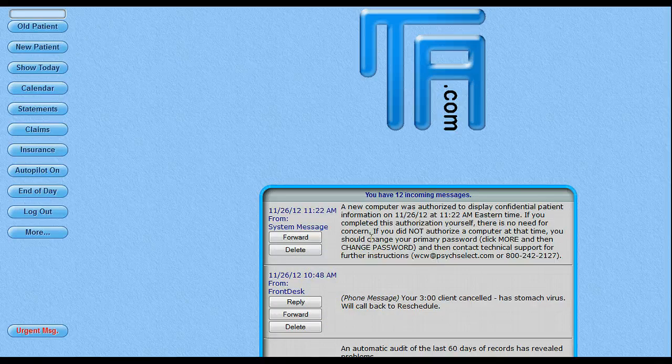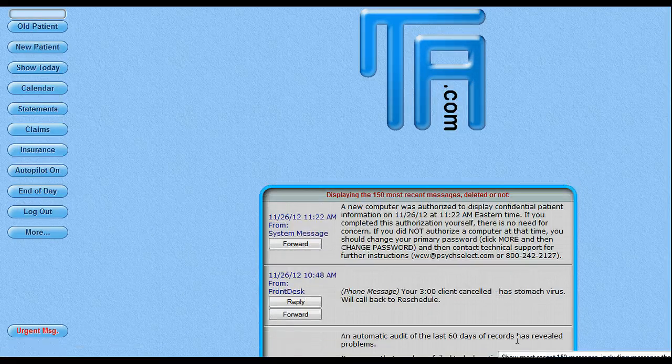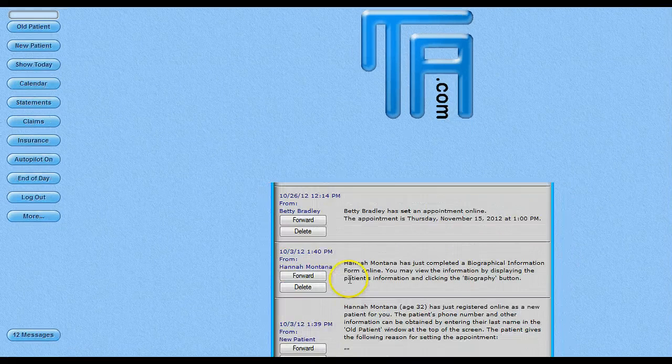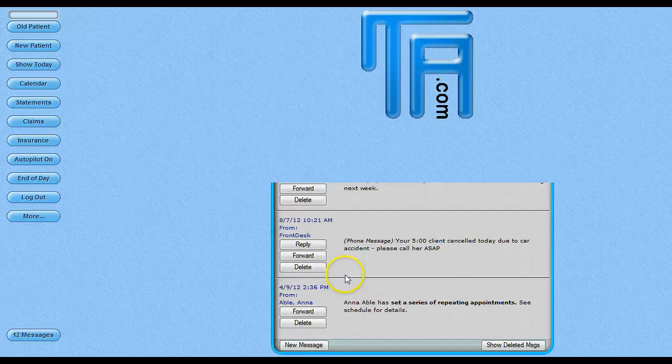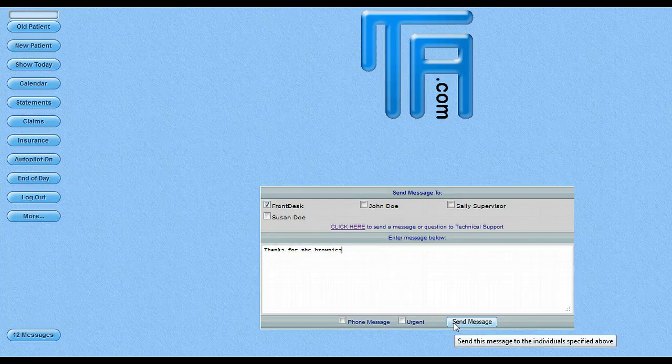Messages can be deleted from the system by clicking Delete next to the Message button. Don't worry, we will keep the last 150 messages available to you if you accidentally delete something. Members of your group practice can also send you messages through this system. Simply scroll down to the bottom of the Messages screen and click New Message. Select the person or persons you wish to send the message to. You can also mark the message as a phone message, as well as mark it urgent.